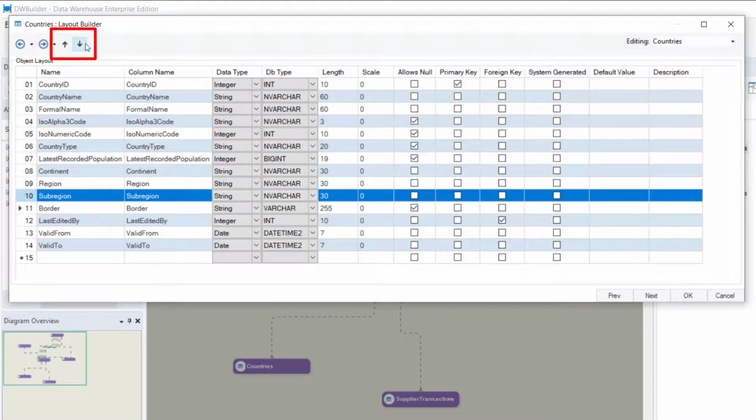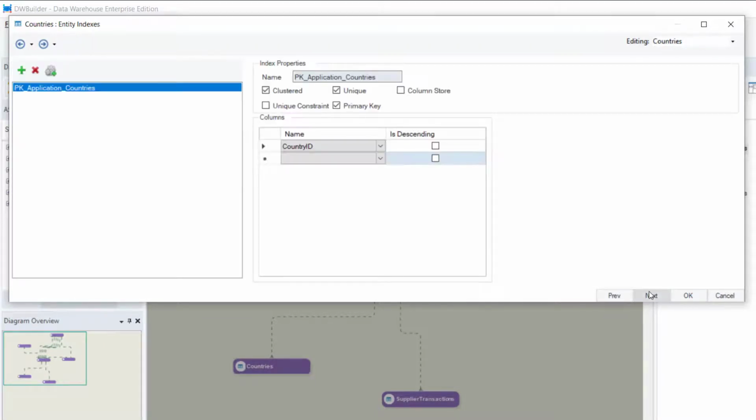On the Data Model Entity Indexes screen, you can create indexes to increase the speed of data retrieval based on a field or a set of fields. As you can see, this entity contains a pre-existing index. This is the primary key index that was already present in the database from which this entity was reverse engineered.